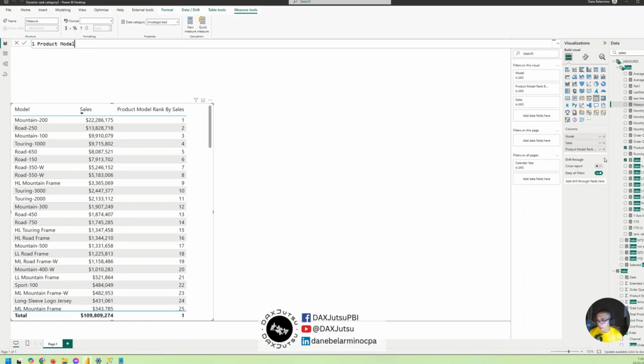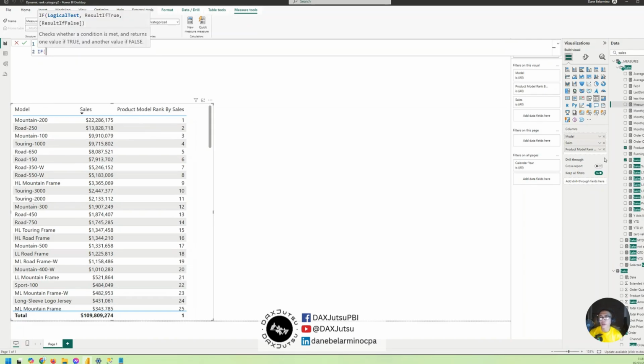Product model rank by sales category equals IF product model rank by sales is less than or equal to 10, we want it to be top models. Otherwise, other.